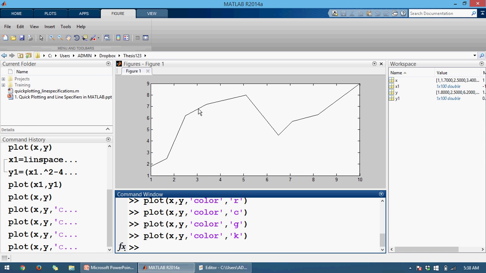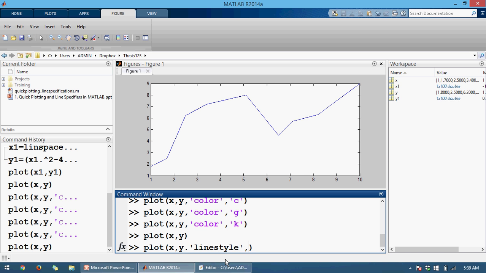Presently it is a solid line. Now I want to change it to a different format. Now I will go for dot, plot of x comma y. Now it is a solid line with the blue color. Now I want to change the line style to LineStyle.